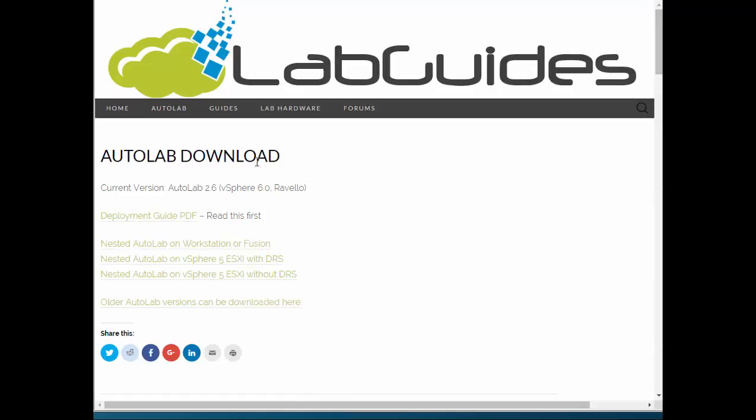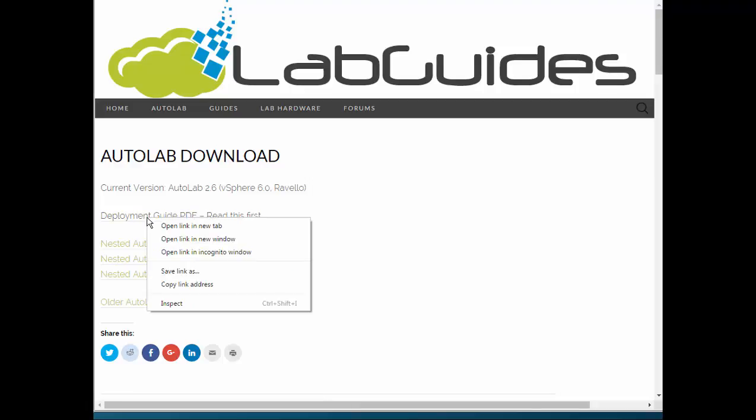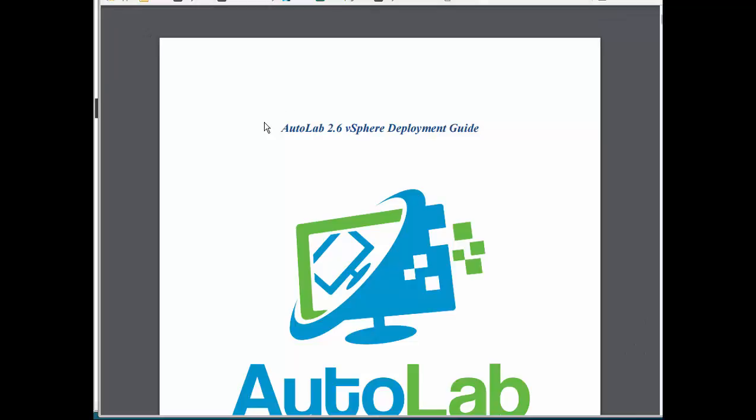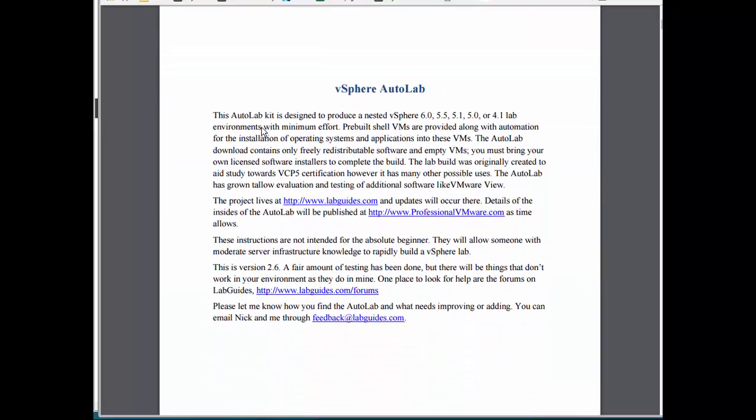And from here, I can get the deployment guide, the PDF deployment guide. So I definitely want to grab a copy of that. So I'm going to open that link in a new window. And this is going to bring up the AutoLab 2.6 vSphere deployment guide. This is the primary document that I'll be referencing as we go through and build this AutoLab vSphere environment. And you can see here, this kit is designed for specifically vSphere 6, 5.5, 5.1, 5.0. So this should work just fine in our vSphere 6 environment.